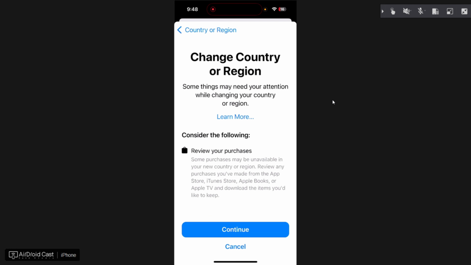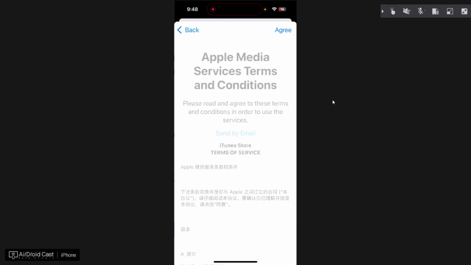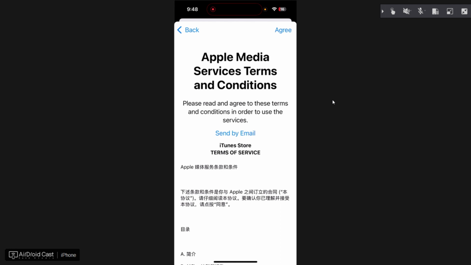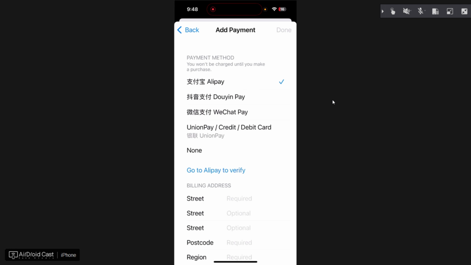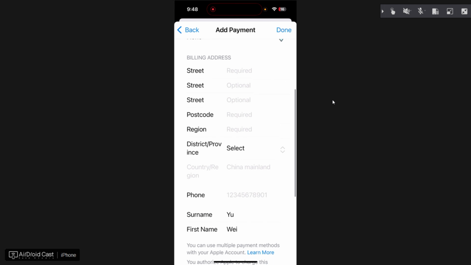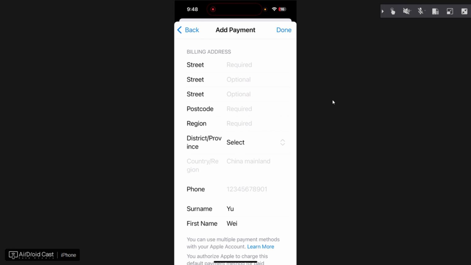Here, tap Continue. Agree to the terms and conditions. For the payment method, we can select None. Here we need to fill out the address, phone number, and name. It doesn't need to be a real one. We can ask ChatGPT to generate a random Chinese address, phone number, and name for us.